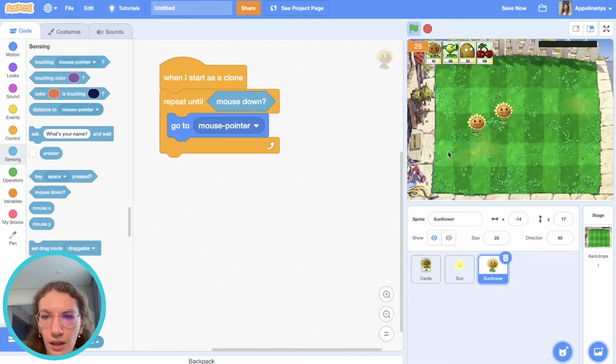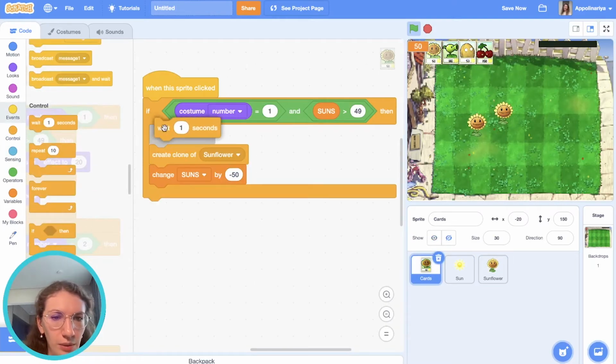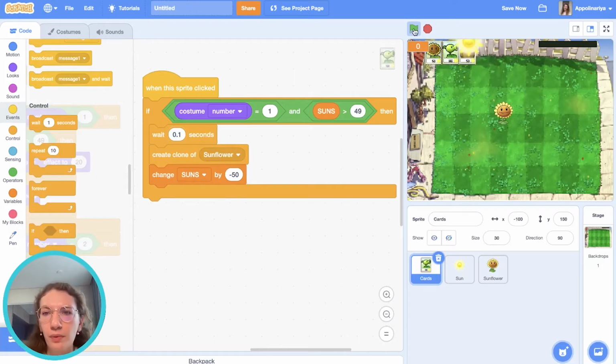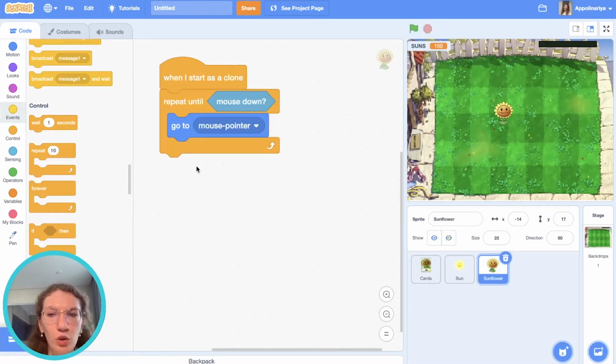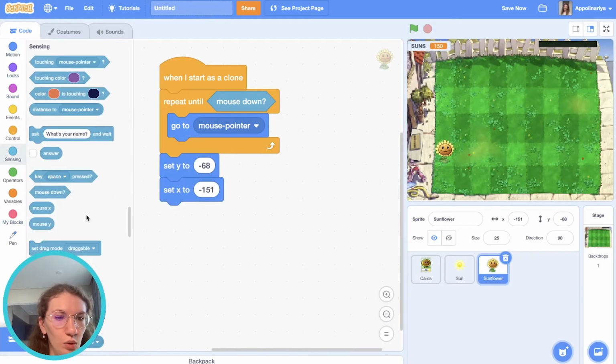Okay, it's becoming too fast in the cards. I want to add a little bit of delay here, 0.1. Let's check now. So here I click and I can control it, and after I click it stops. And now we should put the sunflower in the exact place. So we need to set Y after this and set X to mouse X, mouse Y.